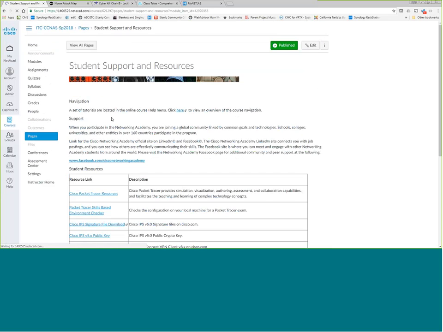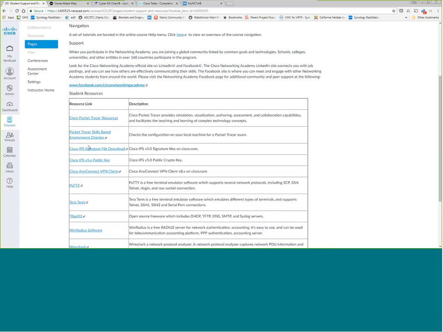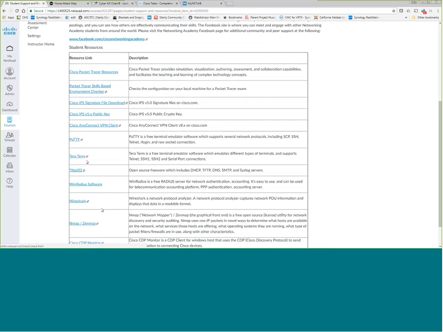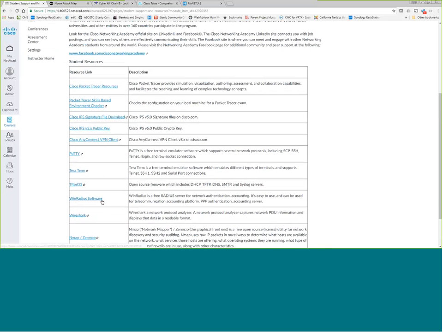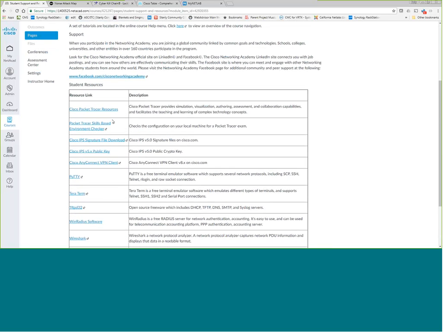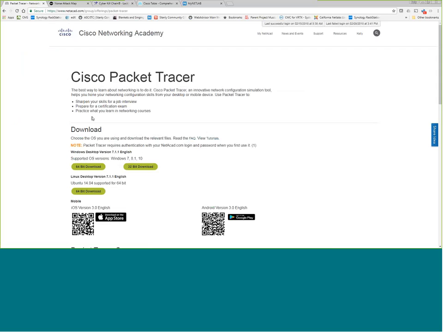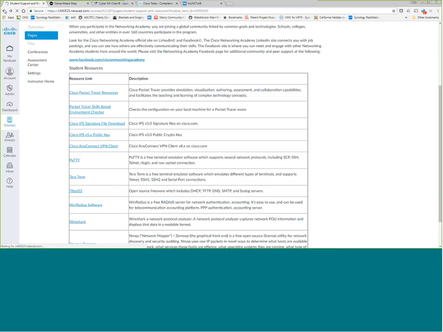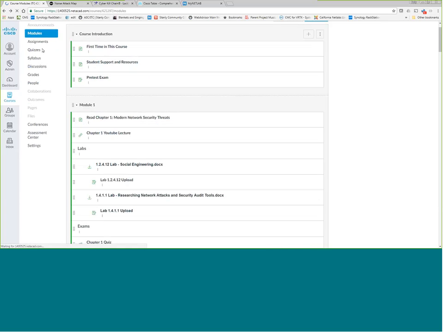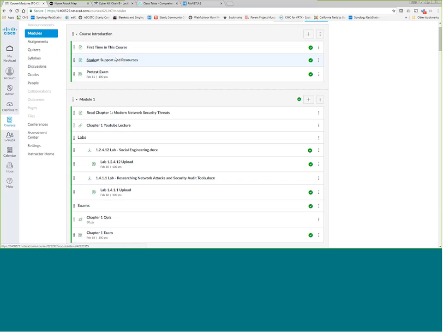support and resources. This is where you get Packet Tracer if you don't happen to have Packet Tracer. You can download it. If you happen not to have it, you need to check your configuration to make sure the Packet Tracer exams will work correctly. You can run this Packet Tracer skills-based environment checker, which you can download here at the resources. You can actually download either 64-bit or 32-bit Packet Tracer. So that's where you get Packet Tracer in this course, and it is student support and resources.